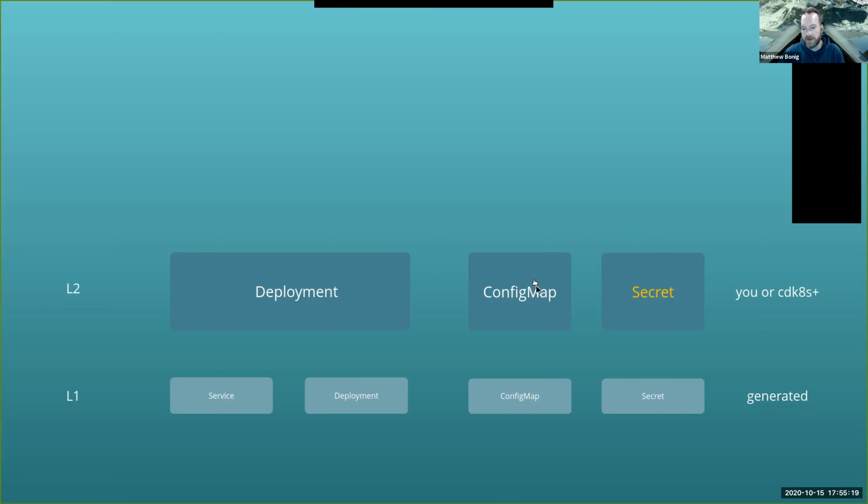So maybe I have an L2 construct that is just a nicer wrapper around a config map, or secrets, or say the case of a deployment. We'll show you in a moment where you can build an L2 construct of a deployment, and then when it goes to render out the YAML, it'll create both a deployment resource and a service resource along the way and have them automatically wired up for you really easily.